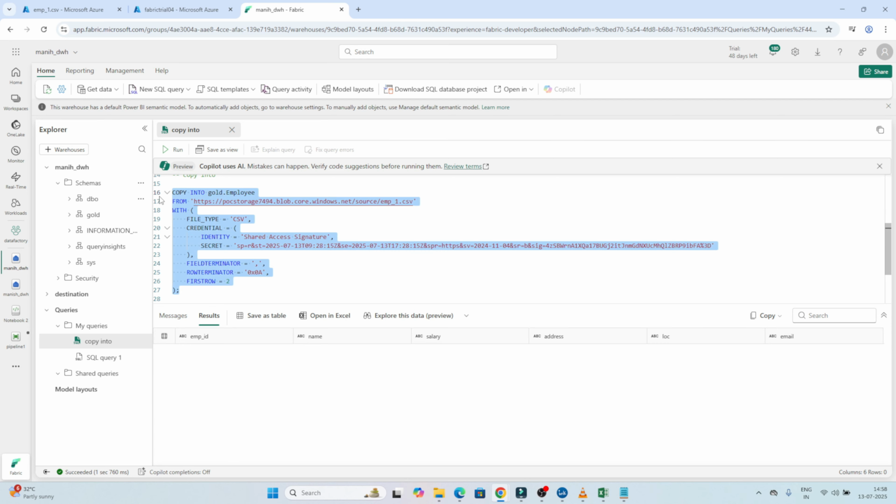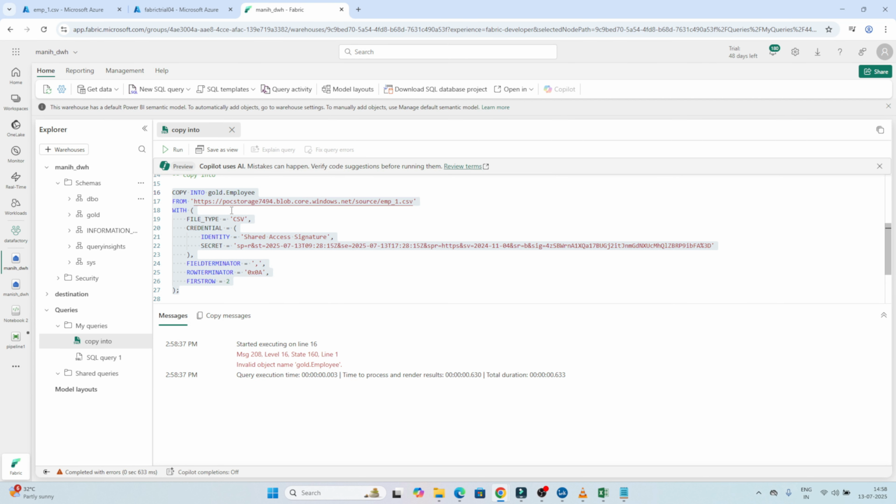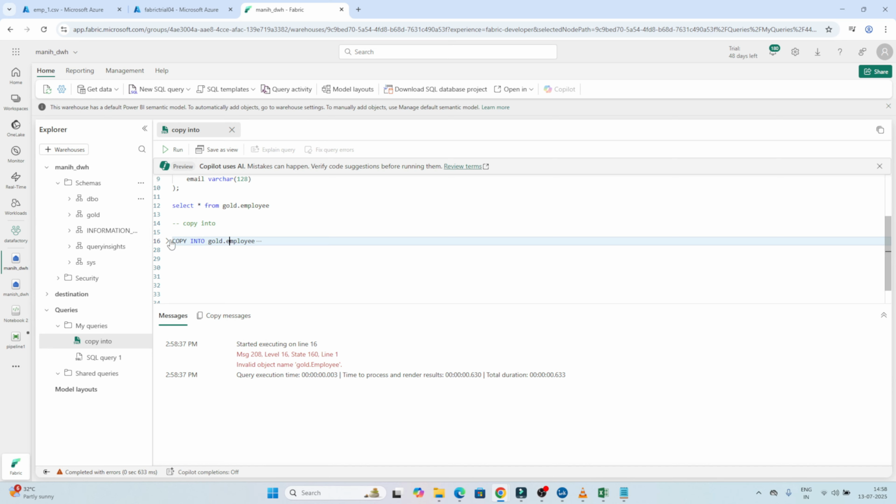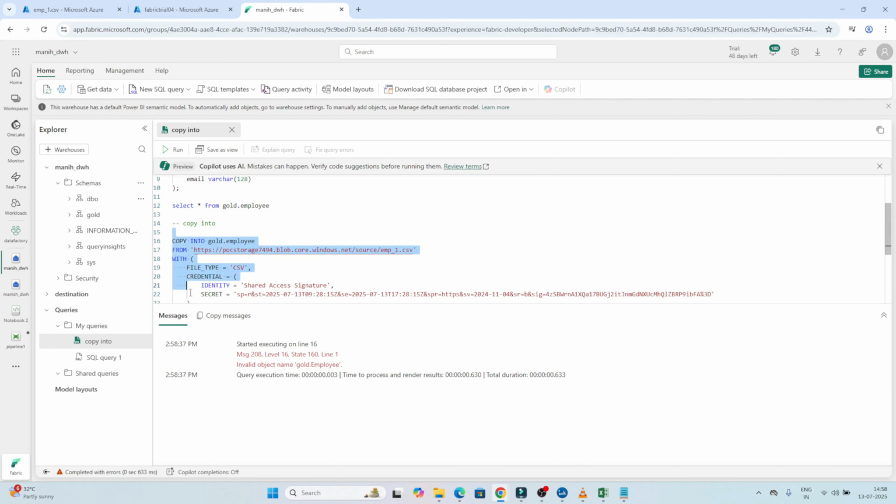Now if I execute this particular command, let's see whether it is loading the data or not. Invalid object name gold employee. Let's see, our employee table is available. Oh, it is a capital letter. It should be a small one. Now I will execute this command again.